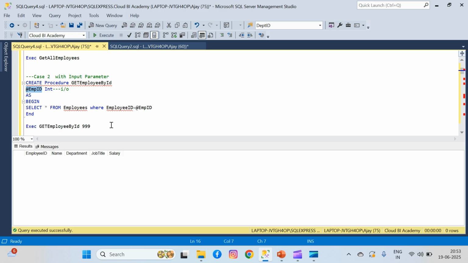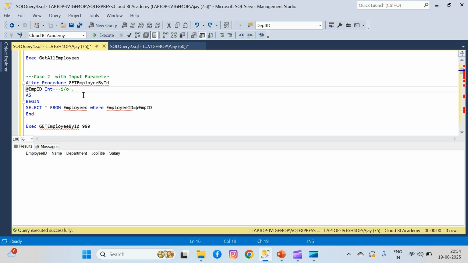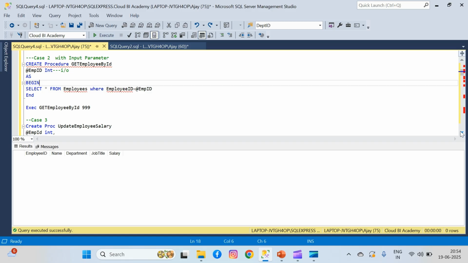So we just alter our procedure, ALTER PROCEDURE GetEmployeeByID, and we pass one more parameter here, employee ID, and at the rate, or we can do one thing. We just create a new procedure here to understand things.